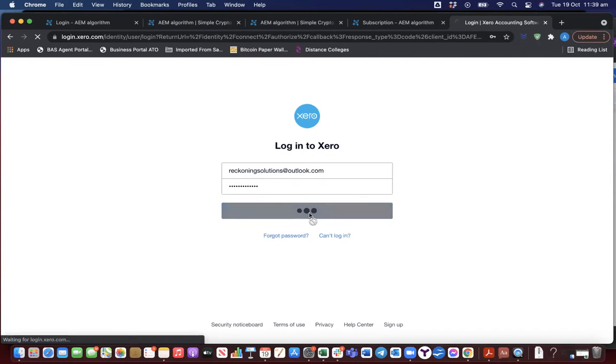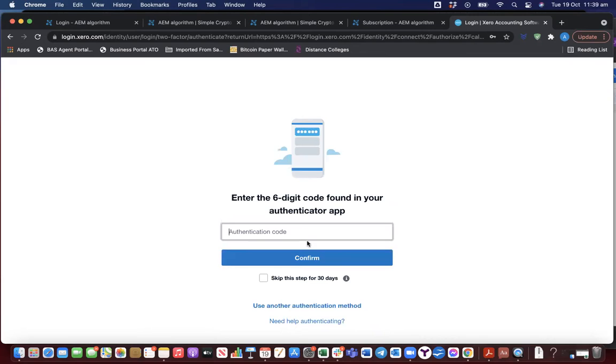And I'm just logging in. Okay, and now I get asked the same thing you would do when you first log into Xero. So you get prompted to put in your authentication key from your Google Authenticator. A good idea to always skip this step for 30 days if it's your own computer, so you don't get asked every time. You confirm.